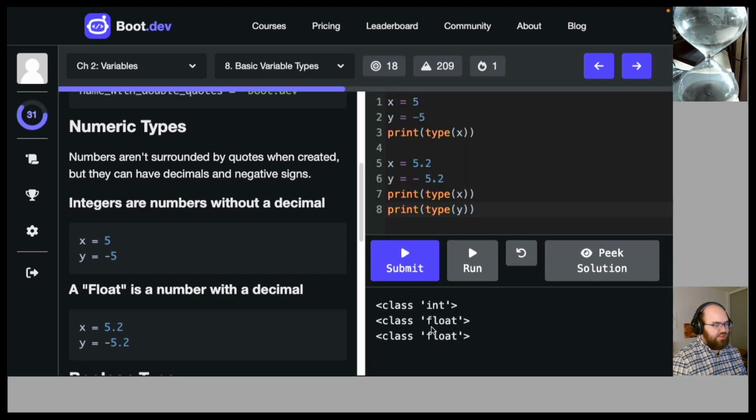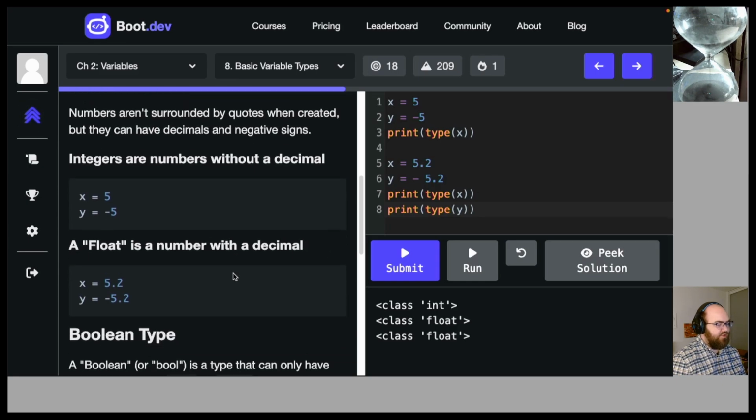Class int and class float. A float is a number with a decimal. And this is something worth mentioning about Python. As a Python programmer, you don't declare what the type is. You give Python data, and Python decides what the type should be.